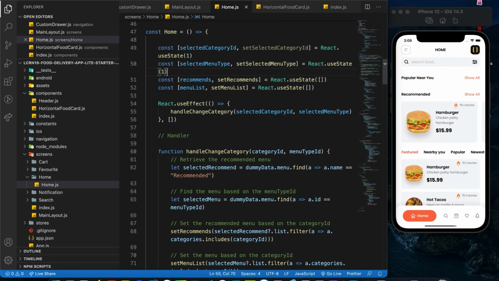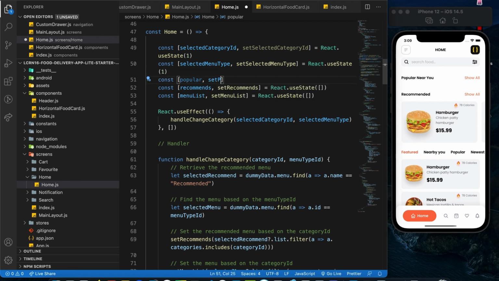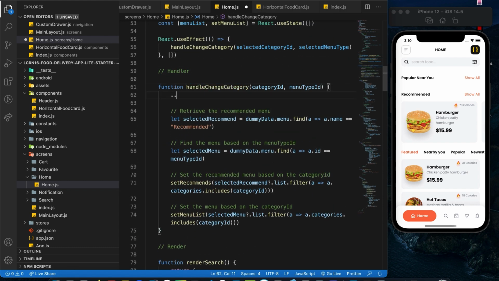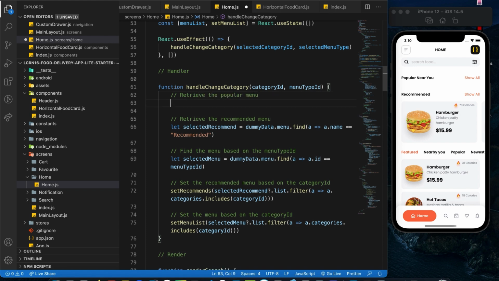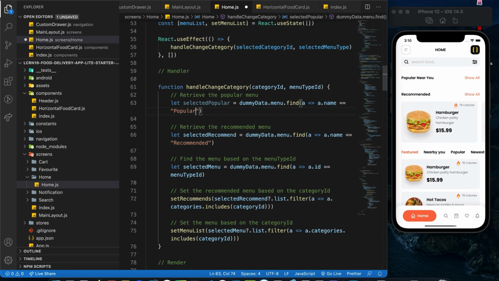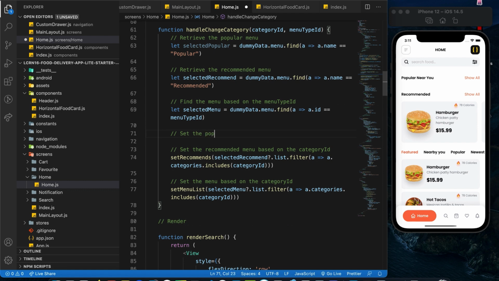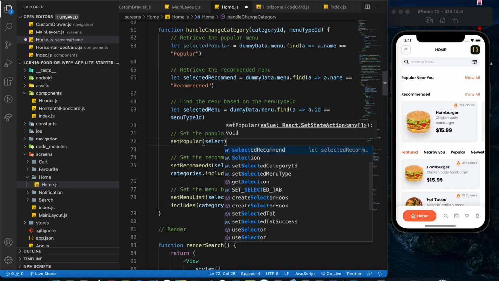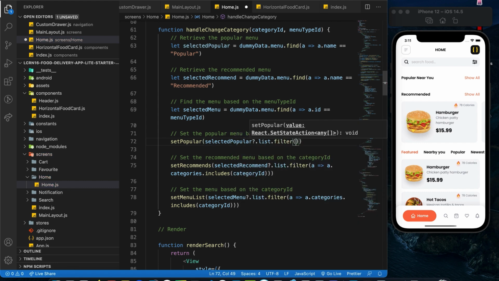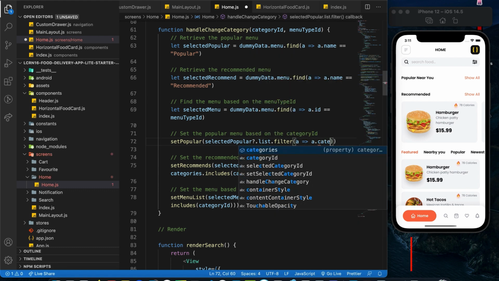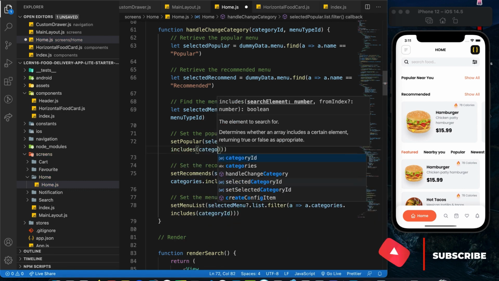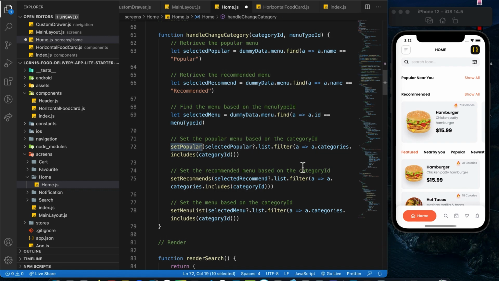Okay, so over here we need to create a state variable, so constant popular, set popular, and the initial value is an empty array as well. Alright, so over here we need to retrieve the popular menu. Let selected popular equals to dummy data.menu.find. I'm gonna call this a followed by the arrow function where the name equals to popular. Now over here, I'm gonna set the popular menu based on the category ID as well. Alright, so set popular, selected popular.list.filter, I'm gonna call this a as well, followed by the arrow function where the a.categories includes category ID.